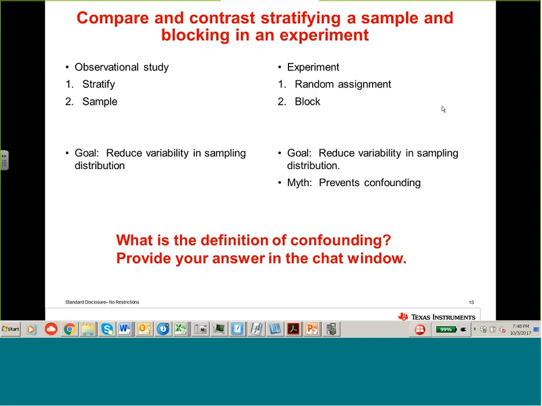Thomas says, a variable whose effects cannot be distinguished from the treatment variable. Dave says, I'm not sure. Yeah, I understand. Juanita says, when an unmeasured variable is causing the effect on a response variable.